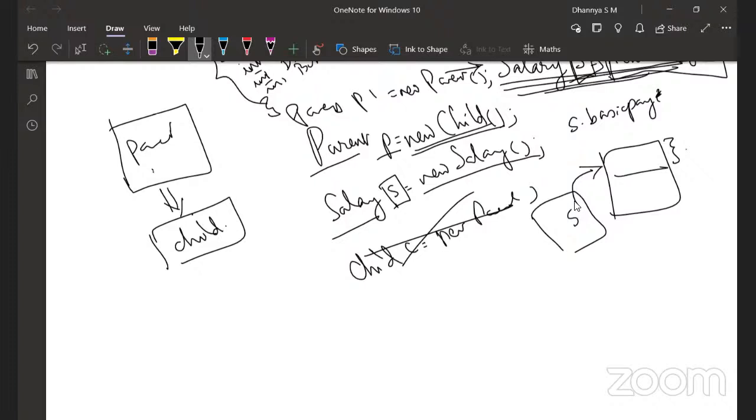This is something that has been very confusing for people who have been learning Java in the last episode. That's why I keep emphasizing so much on this.